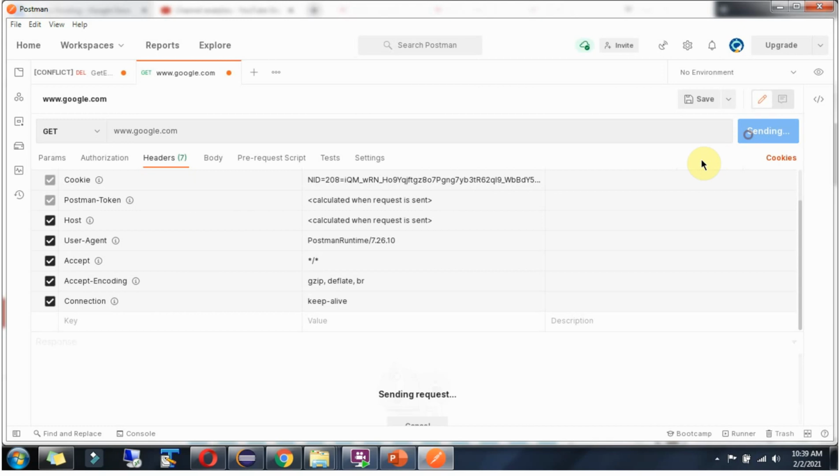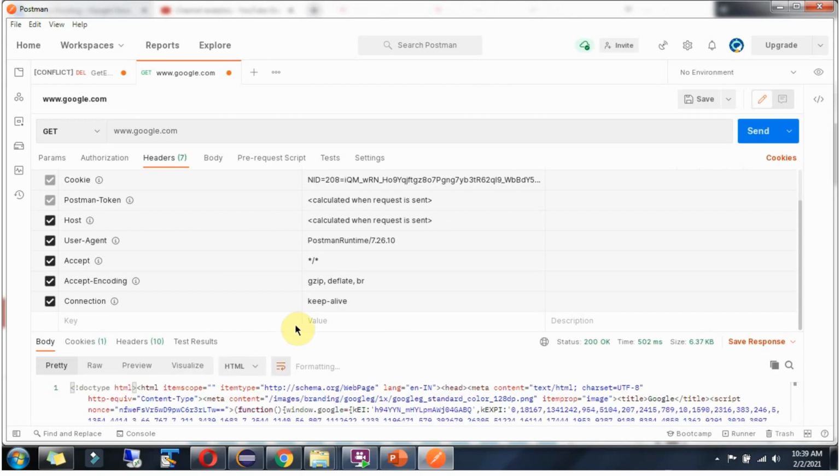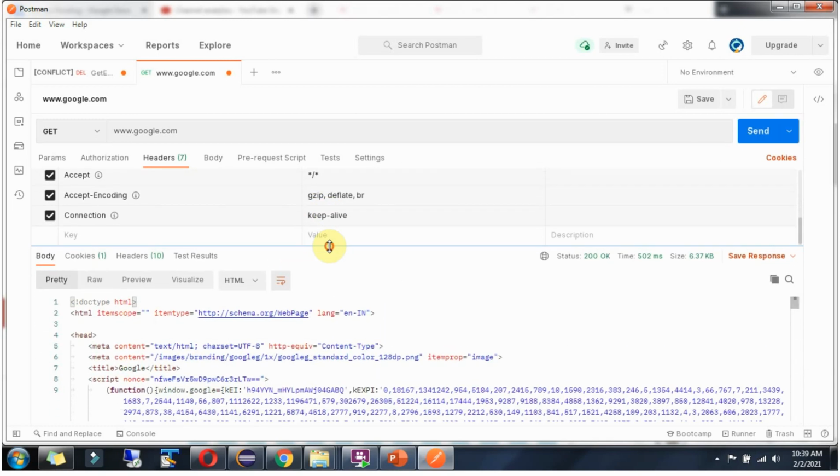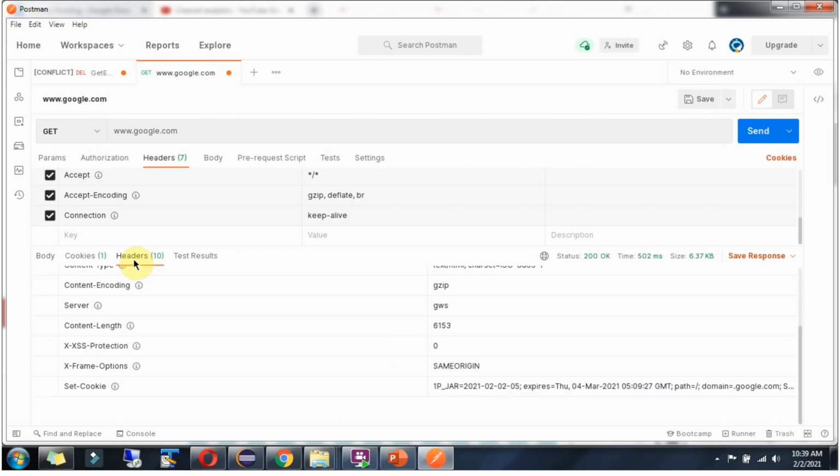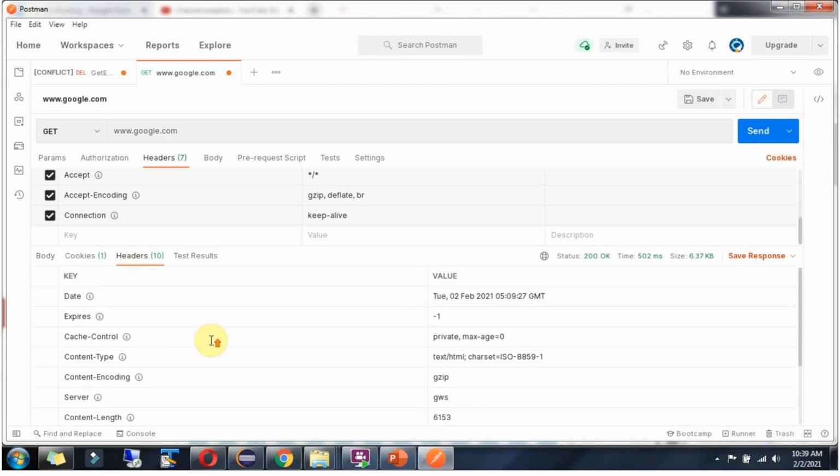Click on send, and here we got the output in HTML format. Click on preview, and you can see the page, and here you can see the headers which are the response headers. These headers are sent by the server to the client, and this is additional information about the HTTP response.